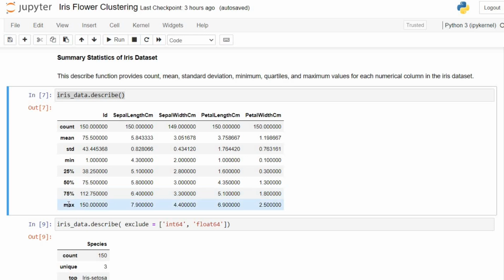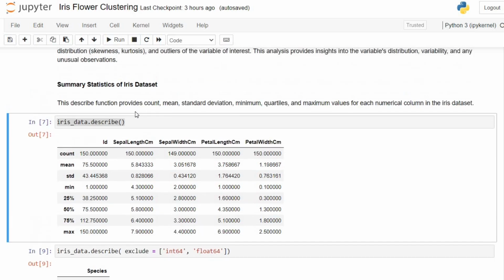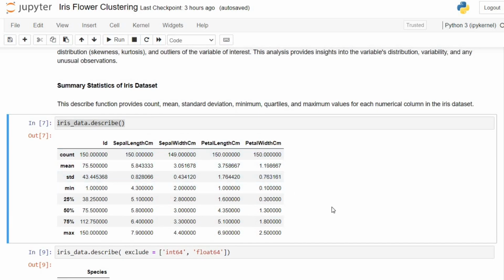And after that, we see that there is the maximum. So the maximum is the exact opposite of the minimum column. This column here represents the maximum value that particular column is having. So here we can say that in this data set, the flower with the biggest petal length is 6.9 centimeter long. So all these statistical measures here are for the numerical columns, but we can see some statistical measures for the categorical columns as well.